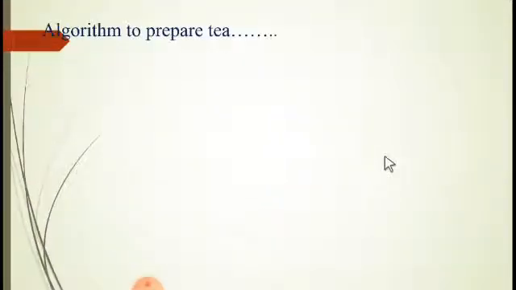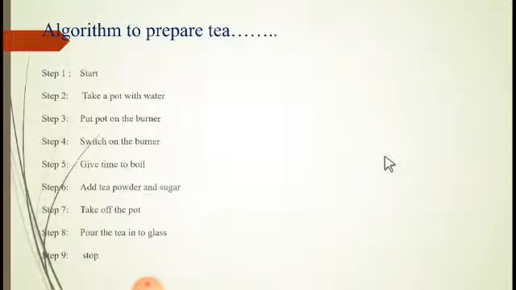Then we can check how to prepare an algorithm to prepare tea. There will be 9 steps. Step 1, start. Step 2, take a pot with water. Step 3, put the pot on the burner. Step 4, switch on the burner. Step 5, give time to boil. Step 6, add tea powder and sugar. Step 7, take off the pot. Step 8, pour the tea into the glass. Step 9, stop. This is the algorithm to prepare tea.